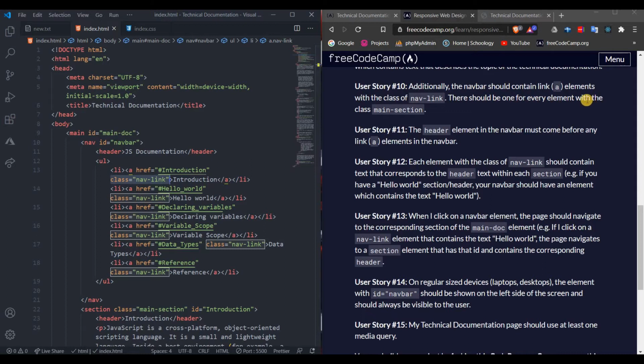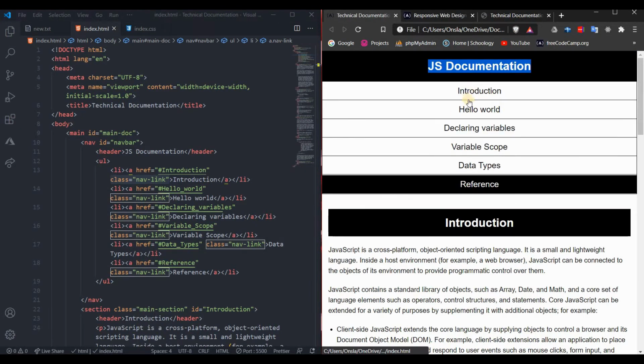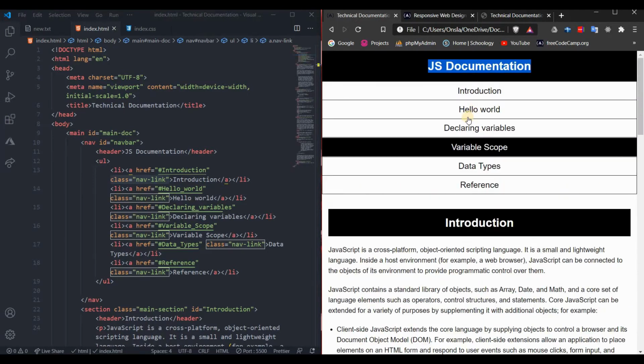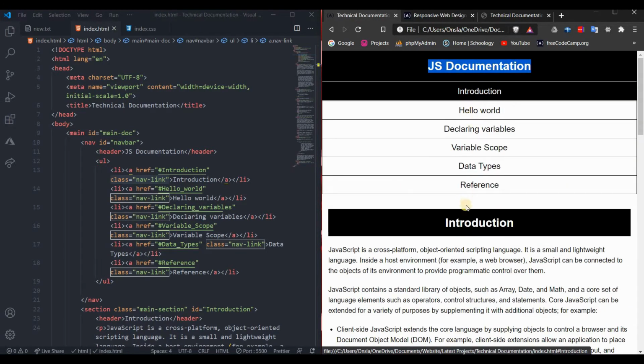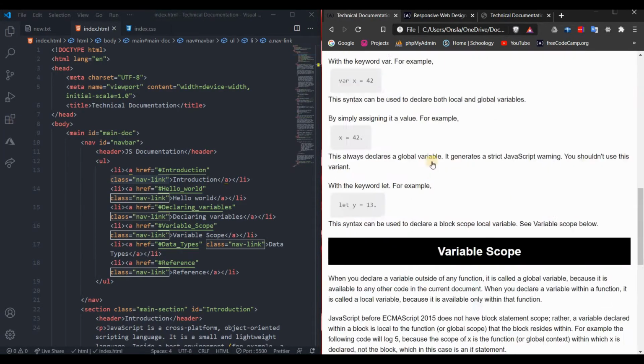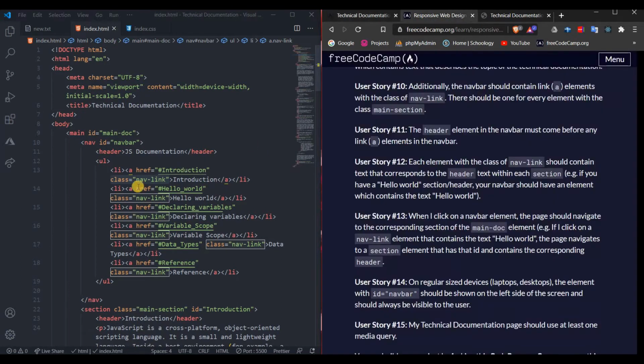There should be one for every element with the class section. So what it's talking about is these links right here. So when you click them, it takes you to that particular link. So each link represents a section in the documentation. So we could go, okay, so once you have that, you could go ahead and wrap your links inside a UL LI.